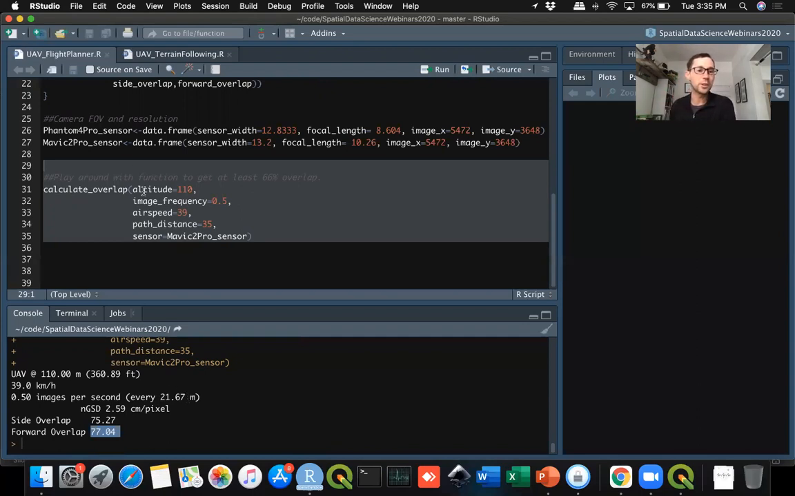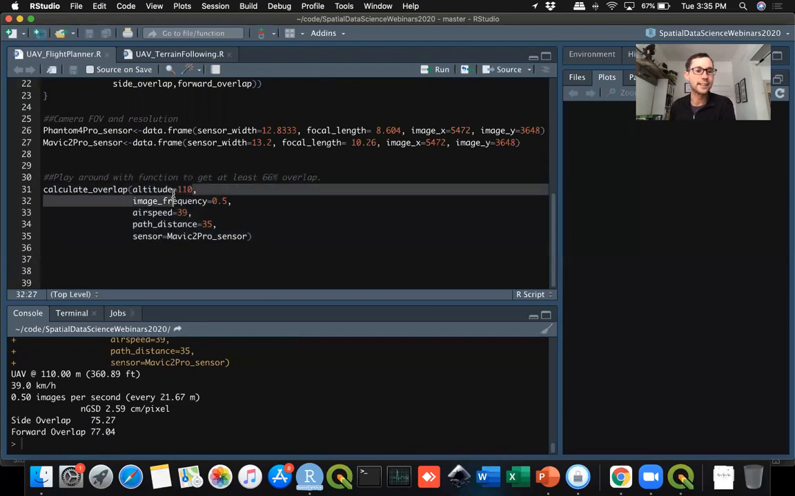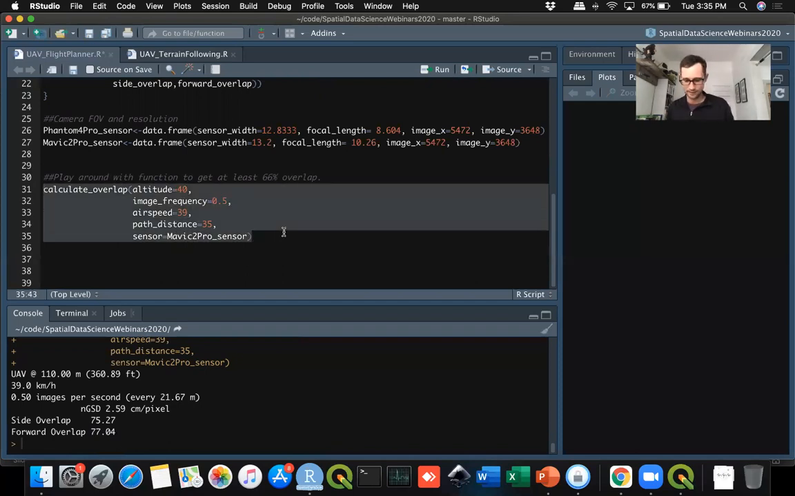If I wanted, for example, to fly at 40 meters instead of 110 meters, then a couple of things change. The first thing is that the ground sample distance gets smaller. That means that we're getting finer and finer imagery, in this case, less than a centimeter per pixel. But look at what happens to overlap. Because we're flying closer to the ground surface, our field of view on the ground is much smaller. It means that adjacent images are going to have less overlap, both side to side and front to back.